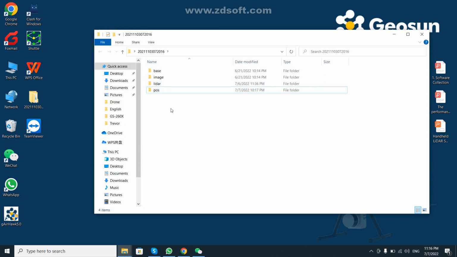Of course, if your lidar scanning system isn't updated to the latest firmware, no problem. You just create a new folder manually. So it also works. And please note that in the base folder, the base data should be transferred to this folder manually.